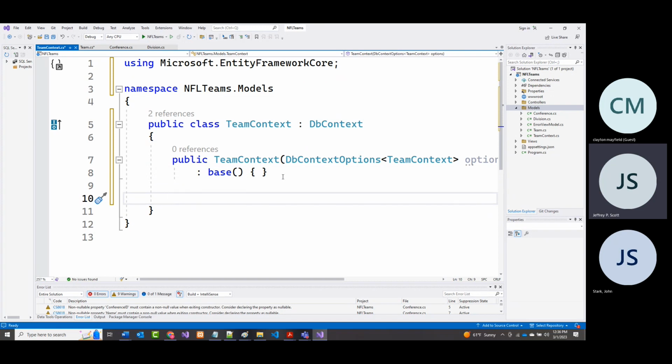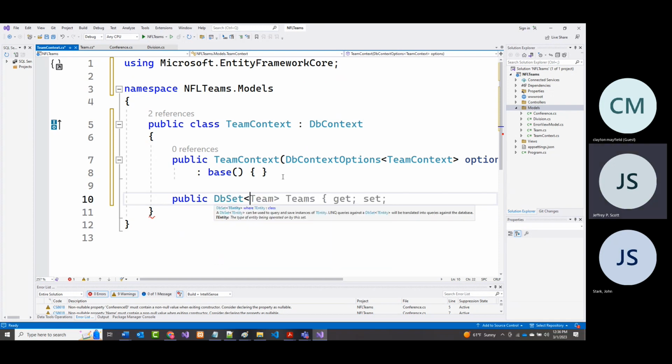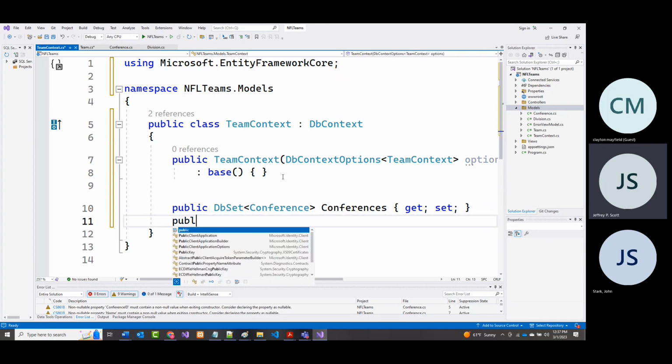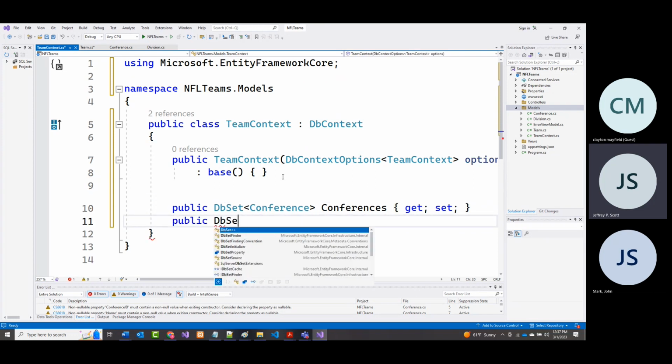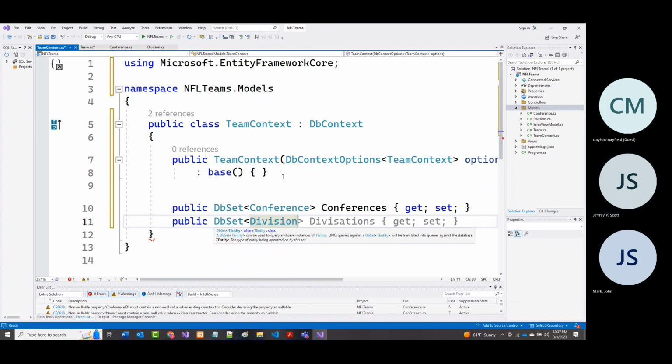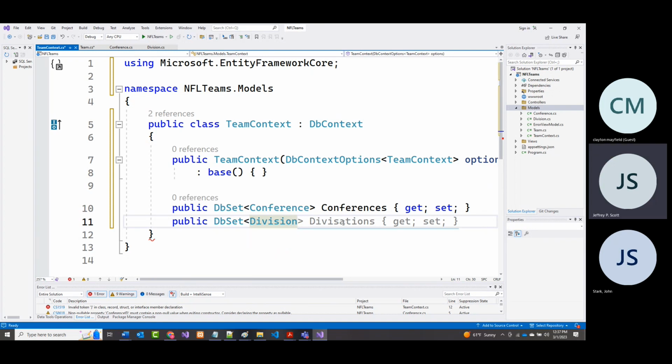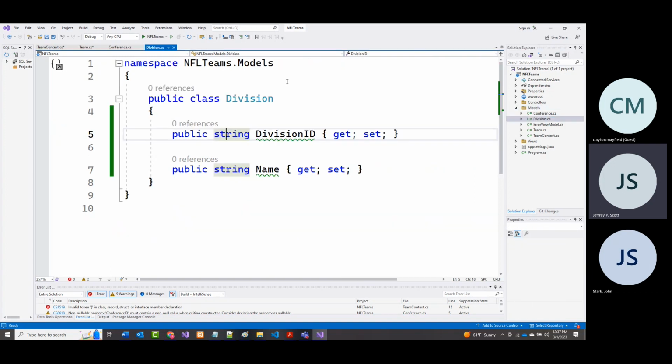Now we've got to add our 3 DbSets. The order in which we add these shouldn't matter, but let's just put them in as public DbSet. The first one we did was Conference, which is going to result in Conferences with a get set. Then we'll have another public DbSet, and we'll have Division with Divisions. Did I spell division wrong previously? No, I did not.